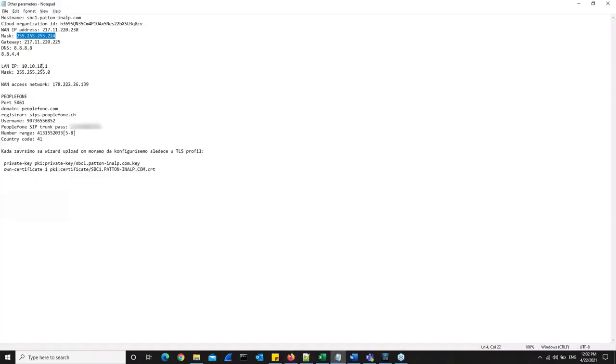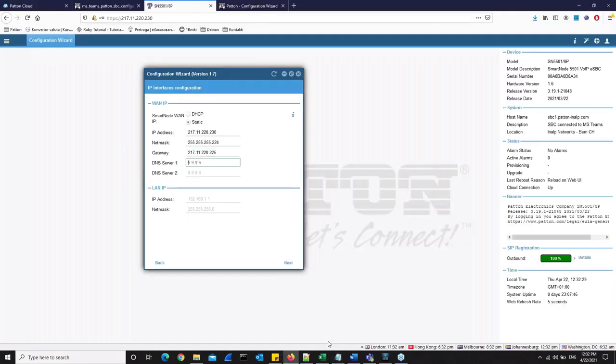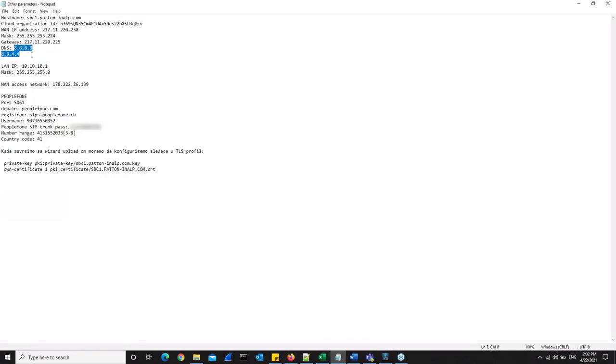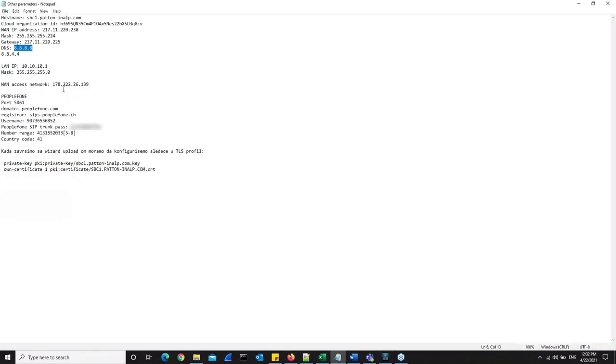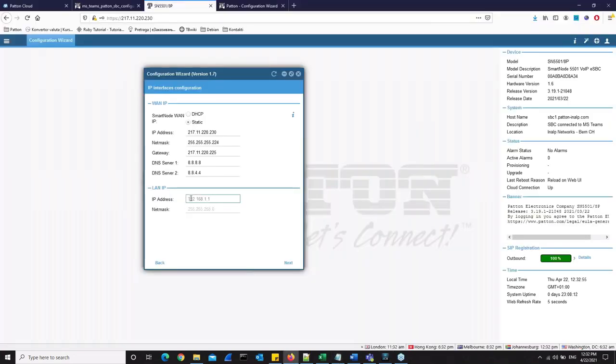So here we are entering values for IP address, netmask, default gateway, and we are also defining our DNS servers. And for these two fields, we are setting up the LAN IP address and the LAN netmask. We also have parameters for that as well. After we have successfully finished entering these values, we can go to our next wizard screen by clicking on Next.